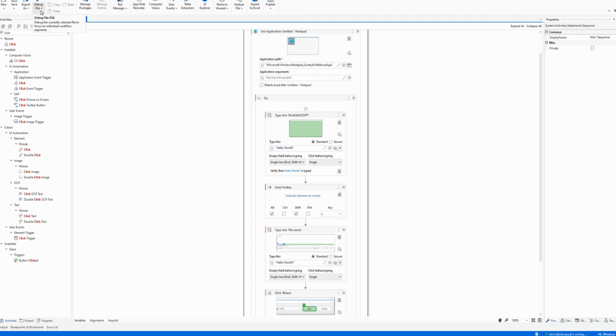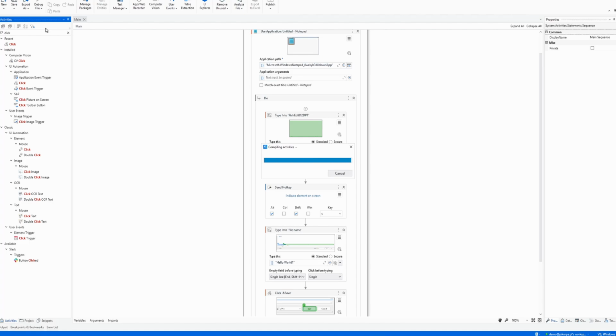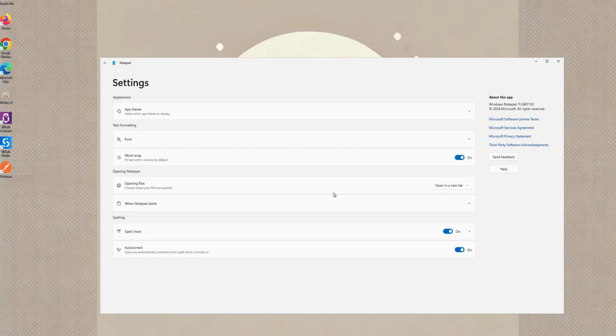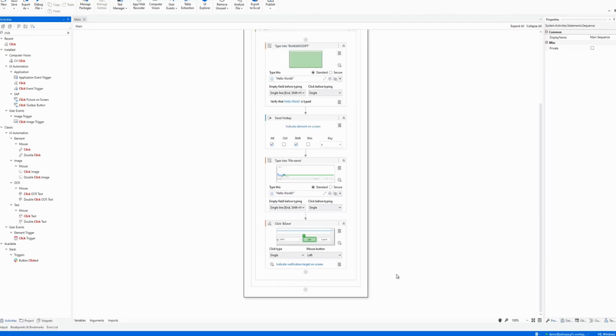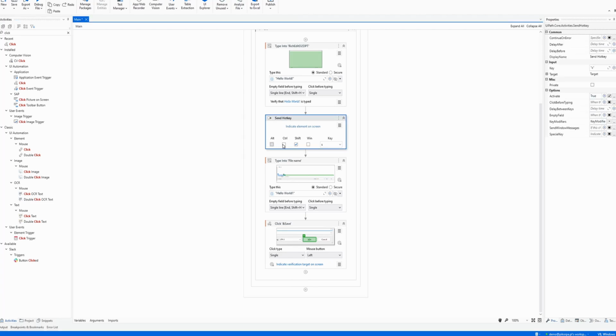Let us test it by choosing debug file and running it. We will see if the automation works. Unfortunately, it didn't, because I made a mistake. I pressed Alt plus Shift instead of Ctrl plus Shift. So let us fix that and try again.